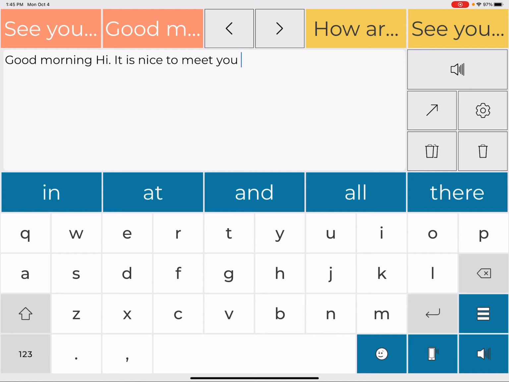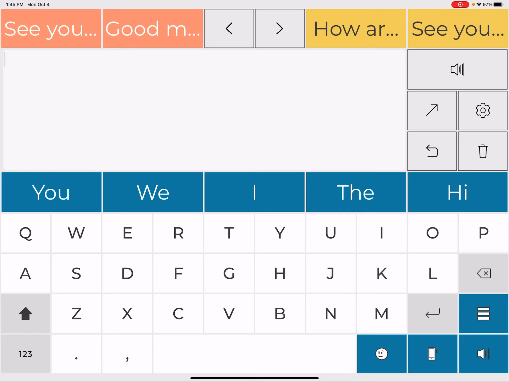Also here you have the trash cans, which are the delete buttons. If you press the single one, it will only delete one word. If you press the double trash cans, it will delete the whole phrase. And then at the bottom, you have the main keyboard. I have currently set it up as a QWERTY keyboard, as that is the keyboard I am most familiar with, but in settings you are able to change the layout of the keyboard.